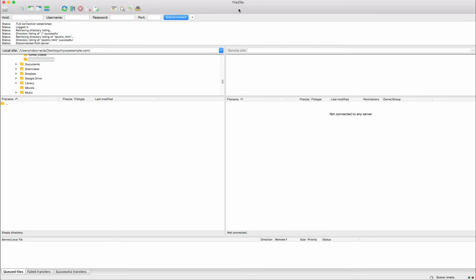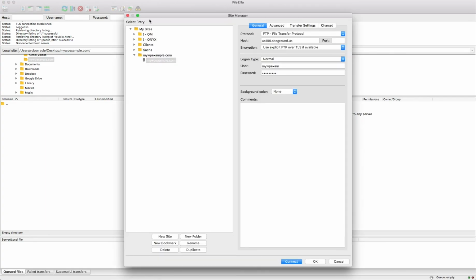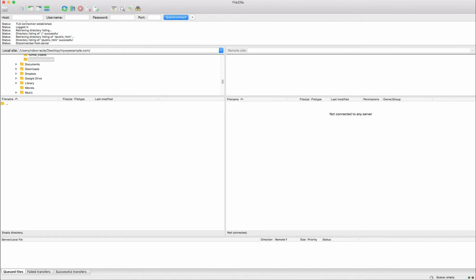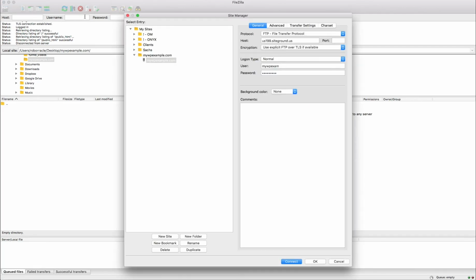In order to do that, you can hit Command S to go into the Site Manager, or you can go to File and then Site Manager in your toolbar. It's going to bring you to the same place. And we're going to create a new connection here. So you can click Add New Site, and then it's going to give you the option to name it, but these fields are going to be the same over here as what I already have here.